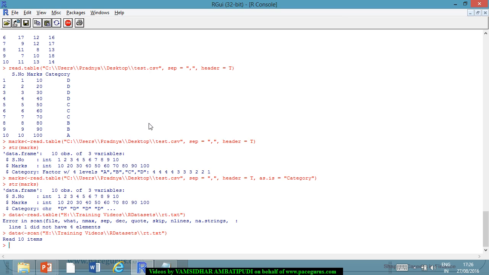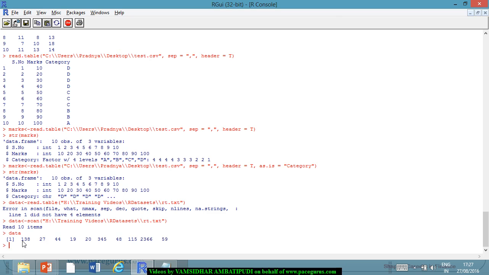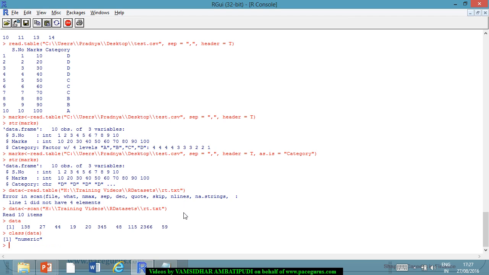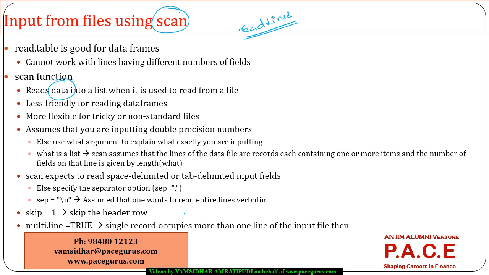So scan, when I do it like this, has read the data in the form of a list. And if you look at the data here, you could see everything has come in the form of one single line. And if you look at the class of data, it comes out as numeric because it has read it as a single vector. Now, it is less friendly for reading data frames, but if my files are more and more non-standard, then it is easier to read them.